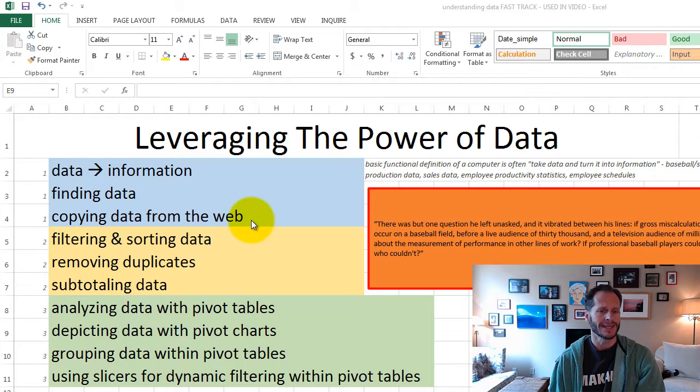Then we'll take a look in the second video at filtering and sorting data, removing duplicates from data, and subtotaling data. And then in the third video, we're going to look at analyzing data with pivot tables, depicting data with pivot charts, grouping data with pivot tables, and using something called slicers for dynamic filtering within pivot tables.